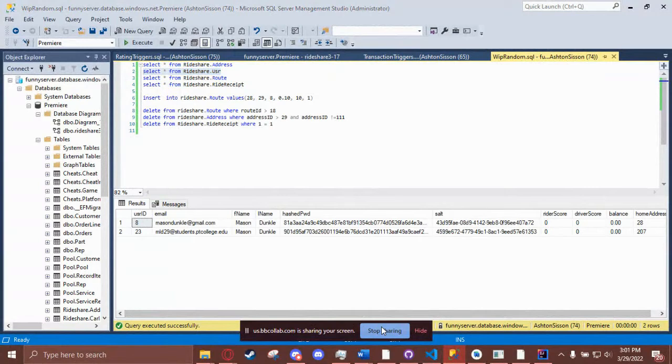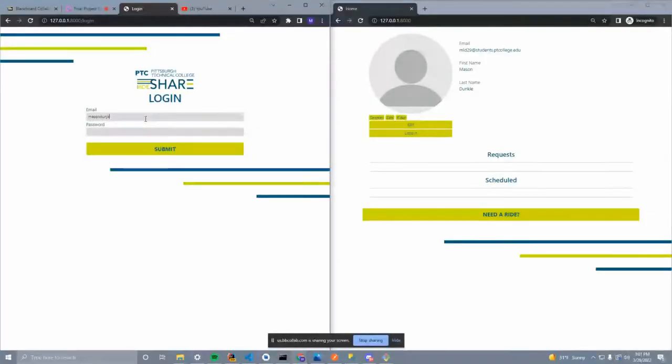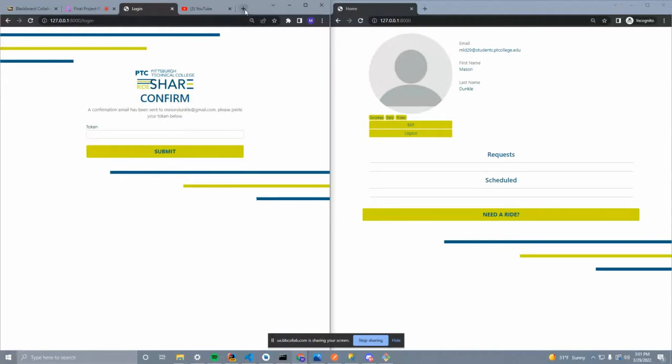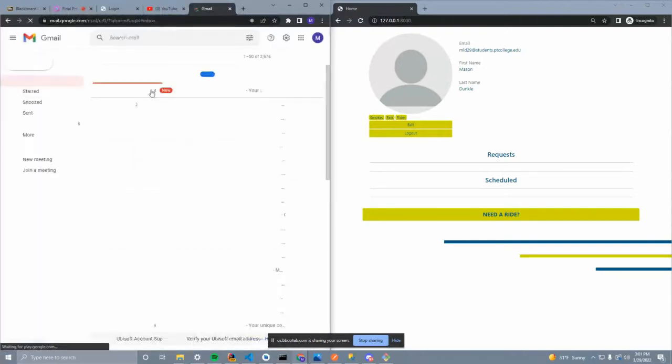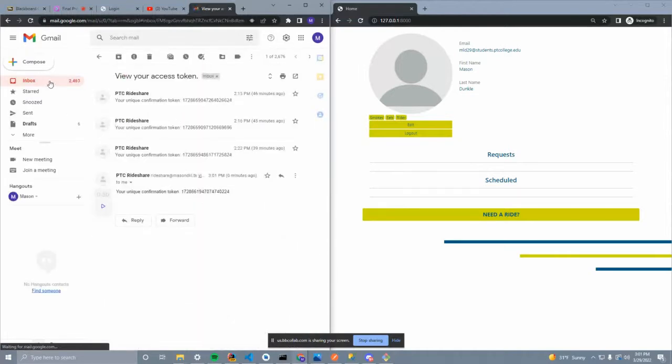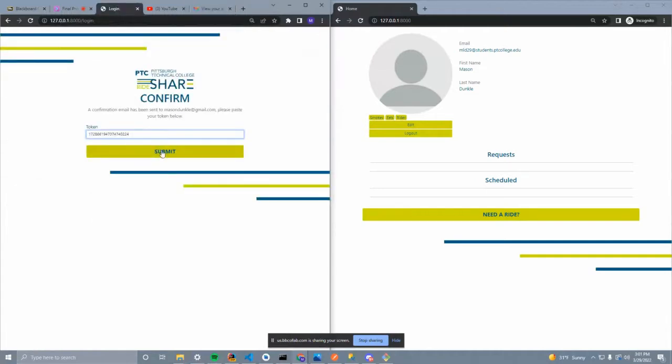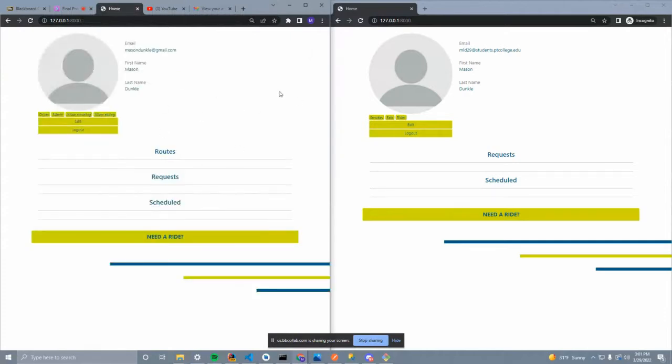All right. I'll begin showing the website. Okay, so actually I'll log out with one of these accounts and then log back in. I can show off the emailing. So it sends you an email that you have to confirm. So if you view the new message and get your login token and you submit, it will let you in.